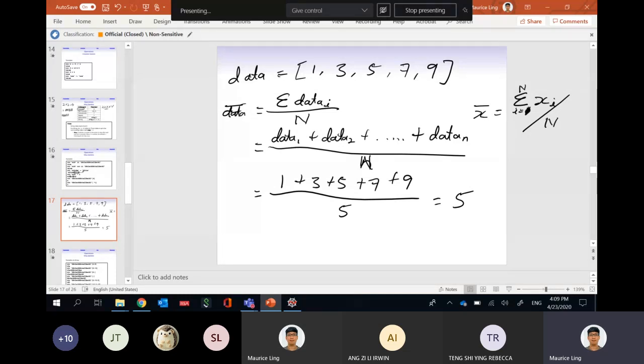So do you get an idea of what subscripting is? Otherwise, how on earth would you understand this formula? Anyone still confused? Yes, no?